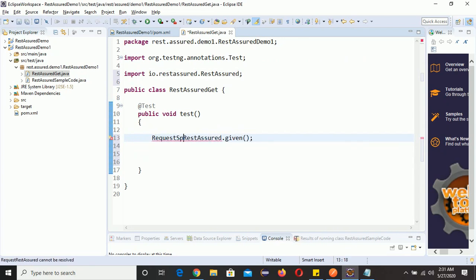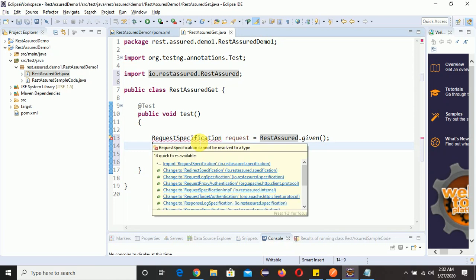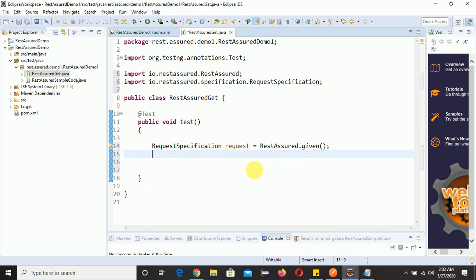Since the return type is RequestSpecification, we need to write RequestSpecification and give some variable, let's say request, is equal to. Now you'll see one error here. Just go here and import. Make sure you import from io.restassured.specification. Now we have created the request.